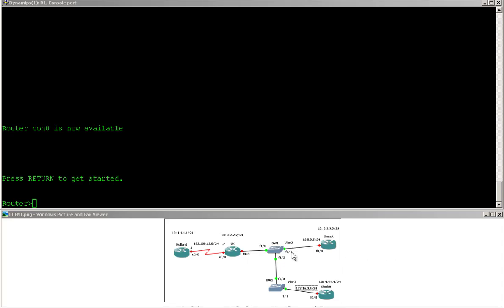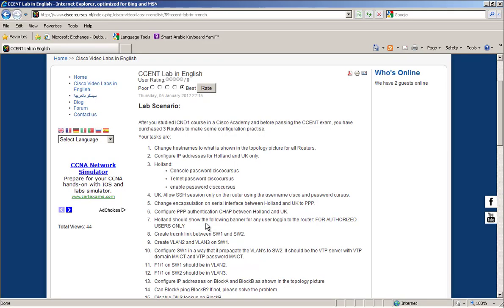Today we are going to do the configuration for the CCNA lab, which will cover all topics about the CCNA or ICND1 course. So let's go to the lab. So we read the lab scenario. After you study the ICND1 course in Cisco Academy and before passing the CCNA exam, you have purchased 3 routers to make some configuration practice.